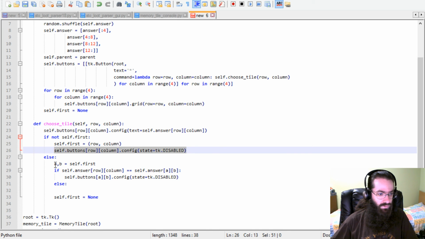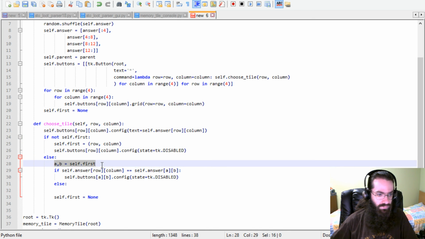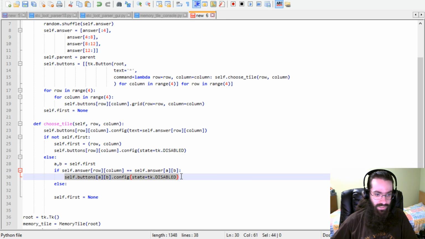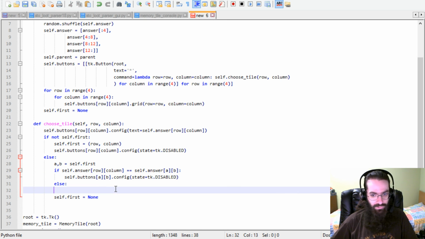So if we need a first one, we will save these coordinates and disable this button. If it's not the first one, we're going to unpack these coordinates and say if the one we have now, the second one, matches what's in the first one, then we're also going to disable this one. Otherwise, we're going to wait a couple seconds and then hide the answer for both of these tiles and reset the state to normal for the first one.